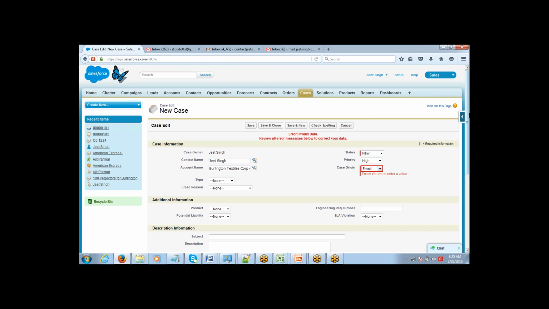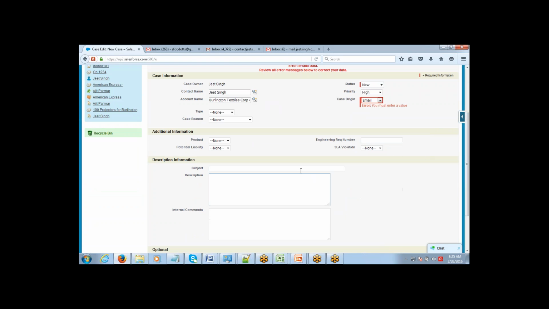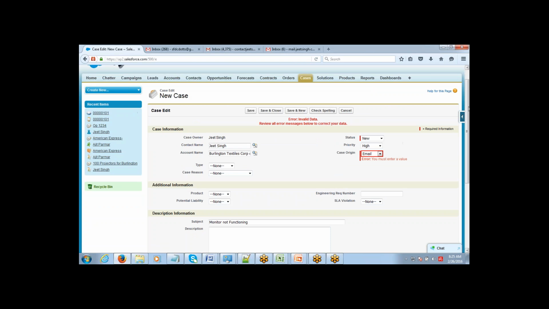If it comes through email, the description of the case can be written here. Subject, description, internal comments that you want to add. Okay, let's say monitor not functioning. Customer bought a laptop and the monitor is not functioning. So the customer care person can basically put the subject, description and internal comments here. The case gets solved.